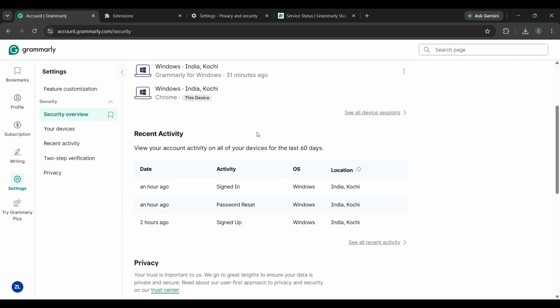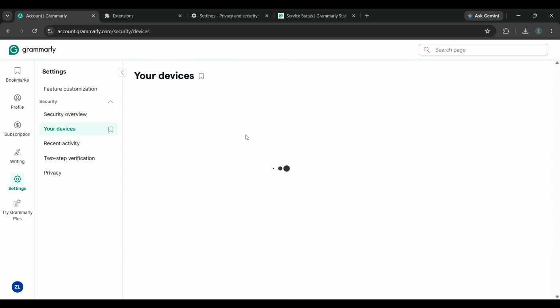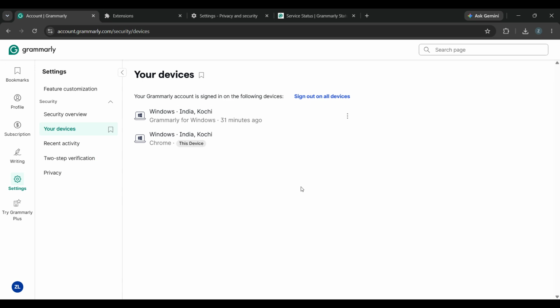Now that you're on the Security Overview page, the first thing you want to do is check the Your Devices section. Scroll down until you see it, and take a careful look at every device listed there. Grammarly usually shows useful details like the location, the operating system, the browser brand, and the date of last access. These details help you confirm whether each session belongs to you. If everything looks familiar, that's a great sign.